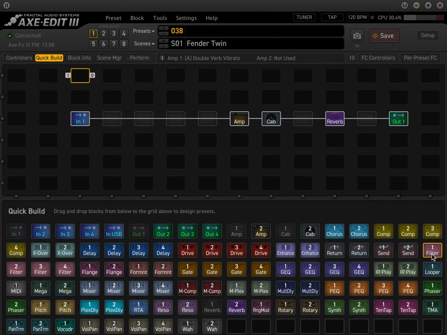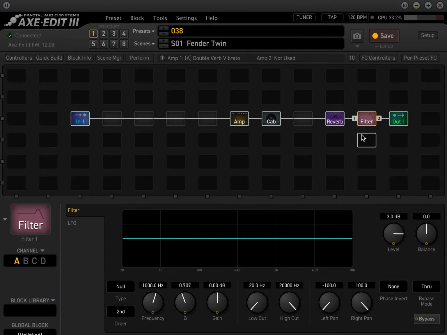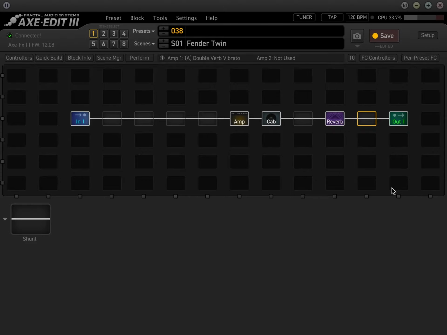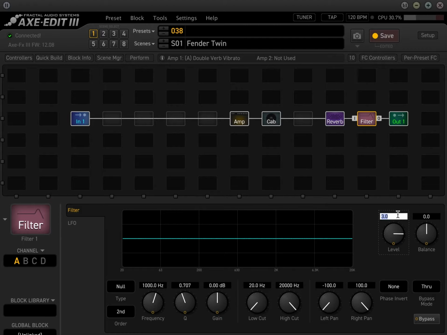So what we want to use for a solo boost is the filter block. You can drag and drop from the Quick Build, or of course you can also right-click and then add the filter. They both do the same thing. Now what you want to do is make sure that the filter is set to the null. These are all the default settings, so you can see it's a completely flat EQ. And then this level knob is how much you want to increase the volume. Usually a value between 3 and 5 dB is going to be good. You can definitely increase it more if you feel the need to. For the sake of this video, we'll just do 5 dB.